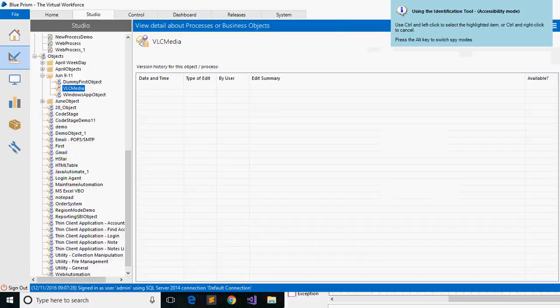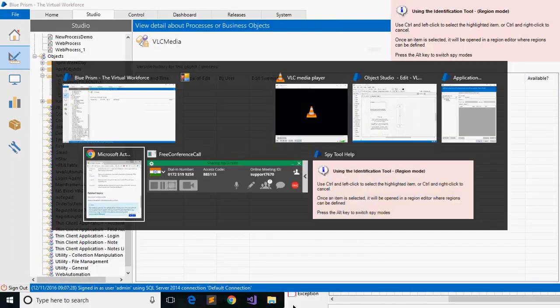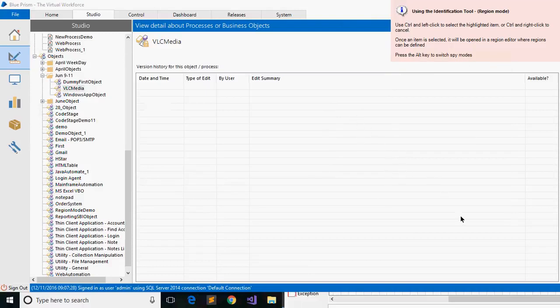You can ping to the tool also, because okay, he is rejoining. Okay, so in the meantime, let me just take one scenario of the VLC.